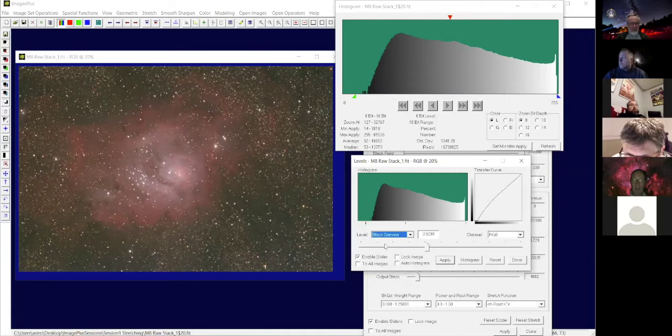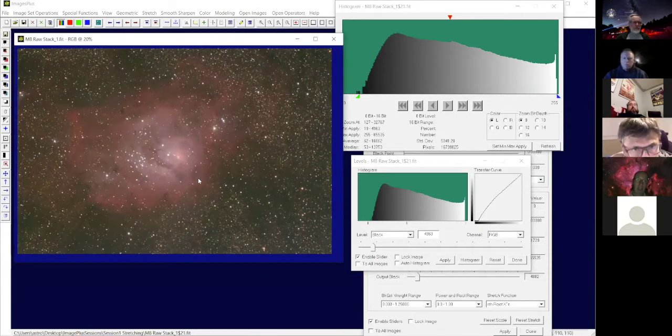What I would do at this point is adjust the black point a little more. And now we've got a pretty good M8 image. So you can see you've got lots of gas and dust. You can see the dark lanes out here, right? You've got reasonable nebulosity all around. You might have a little less contrast than you want there.